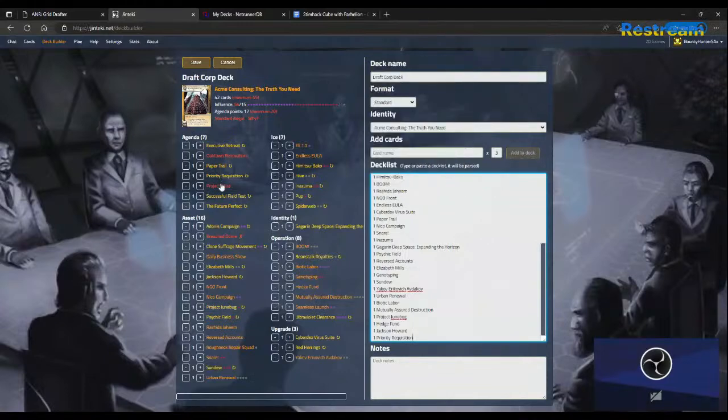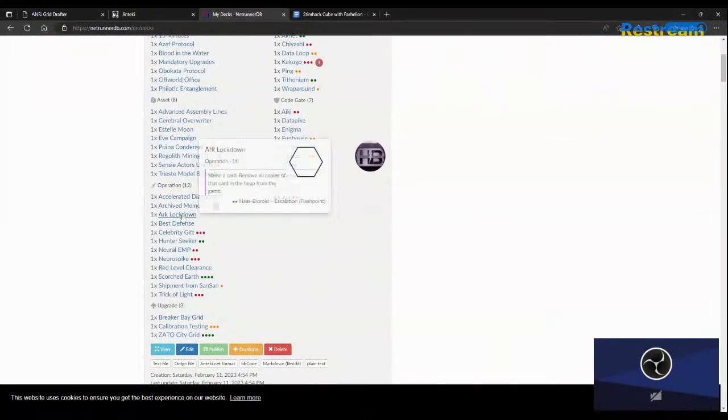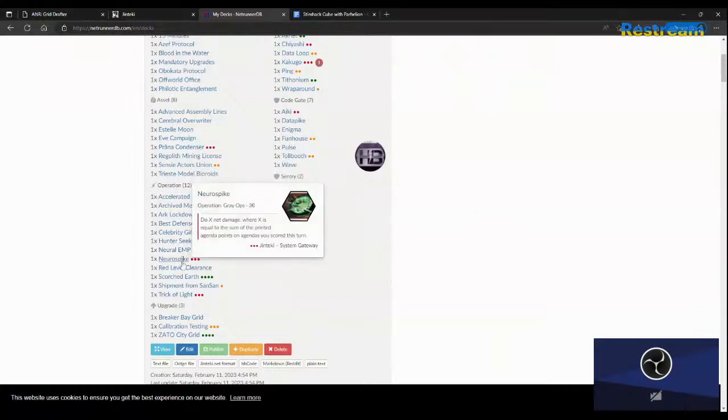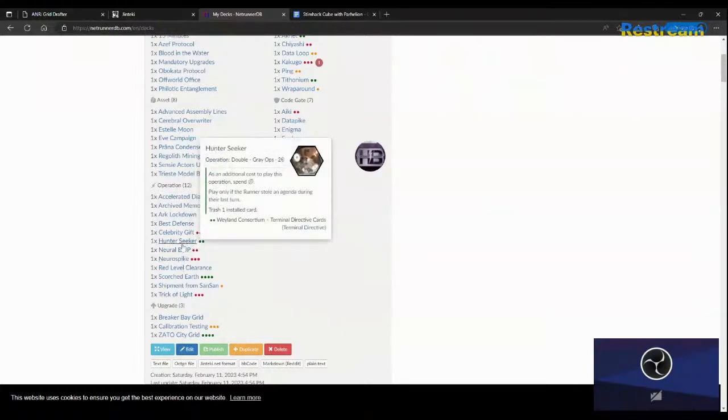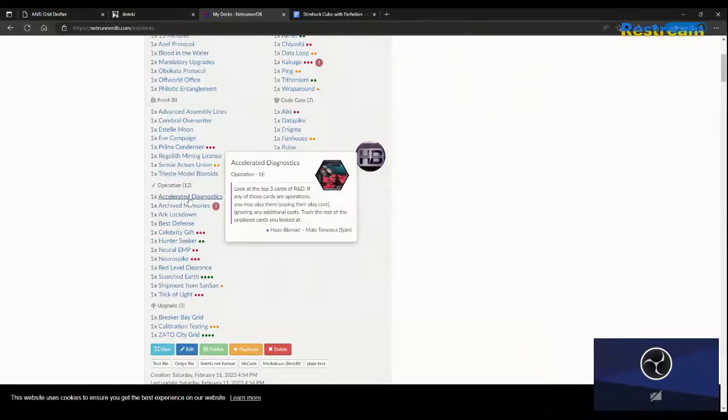Accelerated diagnostics? I don't know how this card works. I've never used it. I would not in general, unless your operations count is really high. Let me check your deck real quick. Your and my operations count is 12, and of those, you're very happy to accidentally hit 1, 2. Hold up. So if I hit a Hunter Seeker, does it get rid of the play only if the runner stole an agenda? It definitely gets rid of the extra cost, but I don't know about the other.